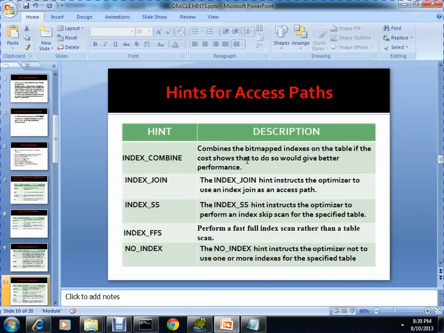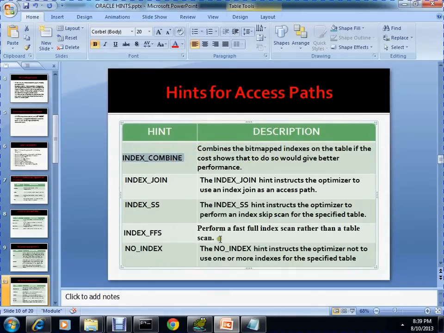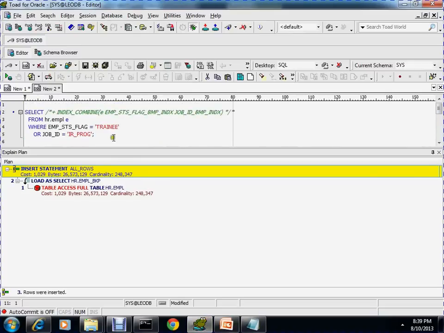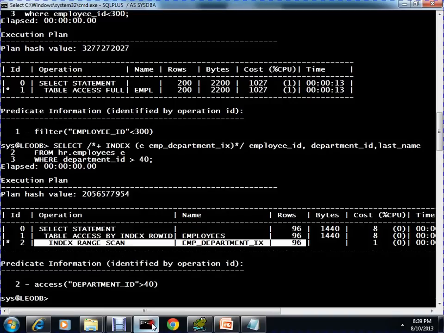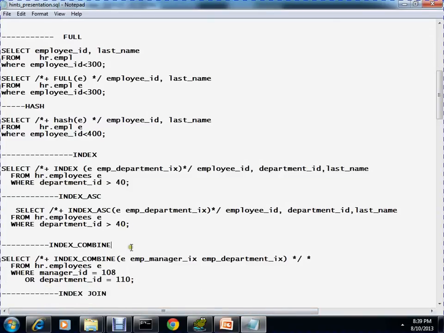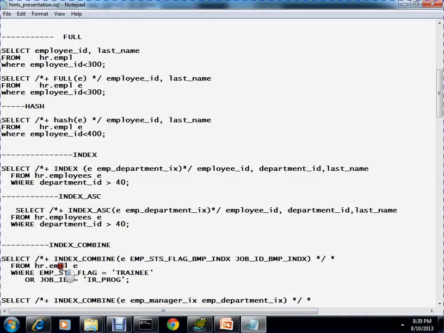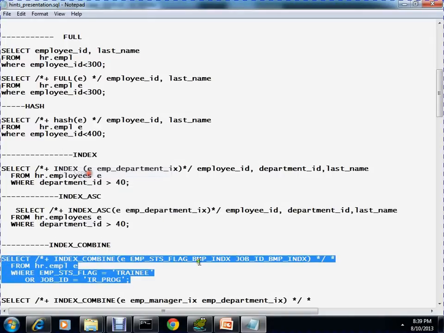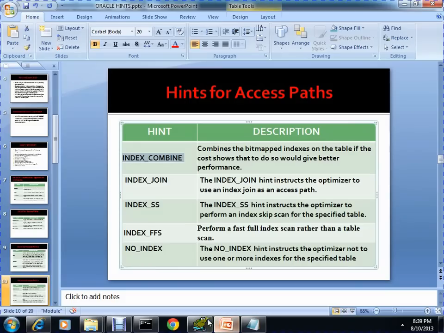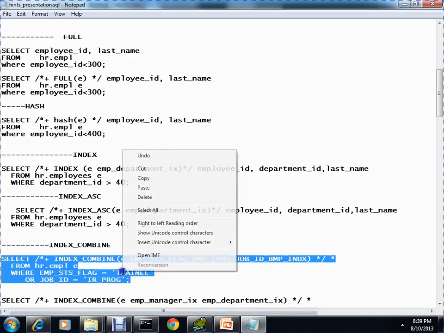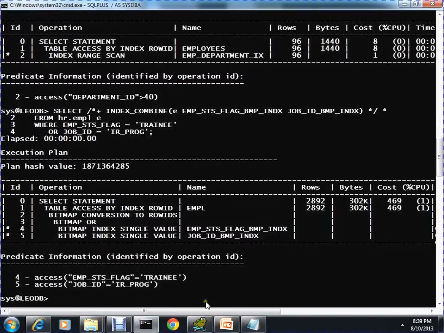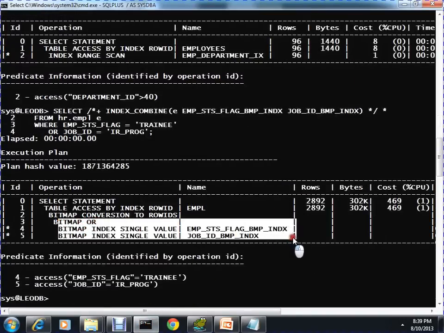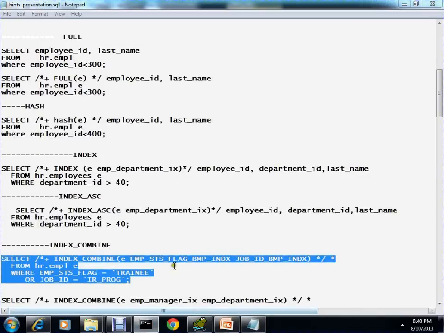Okay, index combine. In case of bitmap indexes on the table, you can use index combine. This is basically for bitmap indexes. Here in the hr.empl table I have two bitmap indexes, on these two columns, emp status flag and job ID. Now I am using index combine. Yeah, it's using both of the bitmap indexes here.